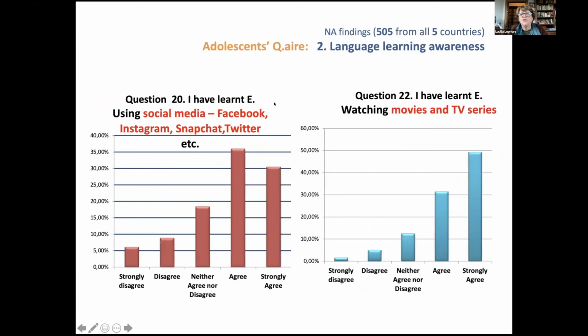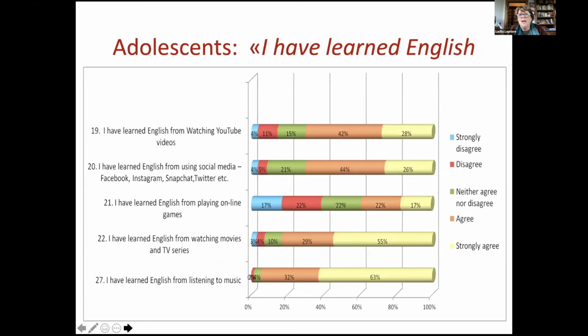This is what they use in terms of social media. They learned English through using social media, and they learned English watching movies and TV series. Partly we had foreseen that, but it comes very clear. They have no uncertainties. And look at what they summarize here.